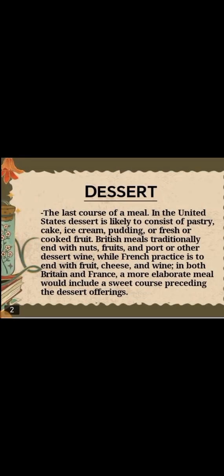Dessert is the last course of a meal. In the United States, dessert is cake, ice cream, pudding, or fresh fruits. In Britain, their traditional last course of a meal is nuts, fruits, or other desserts. In France, it is fruit or cheese and wine.